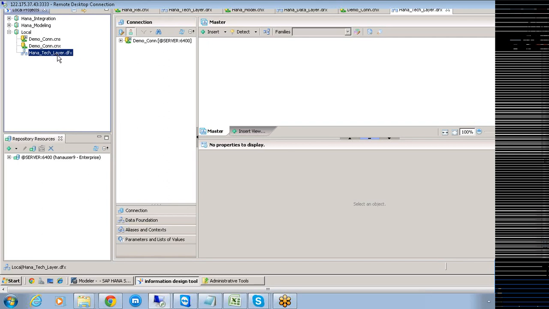The technical layer is called a data foundation layer. And the data foundation layer in Business Objects IDT is stored with the help of this .dfx extension. Now it is clear to you, right? The way we are proceeding with this IDT and all.